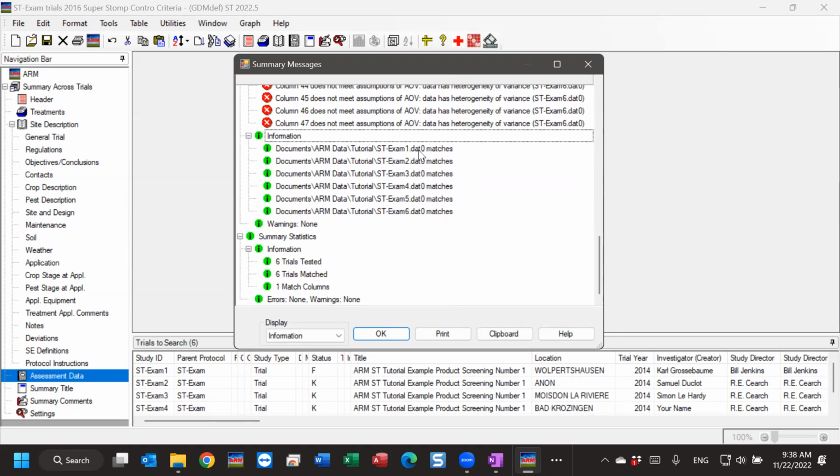There is this information, and it tells us that all of our trials matched. And overall here, we had 6 of them that we chose. Every single one of them matched, and we had 1 match column. Sometimes, depending on your data and your criteria, we might have some that do not match.